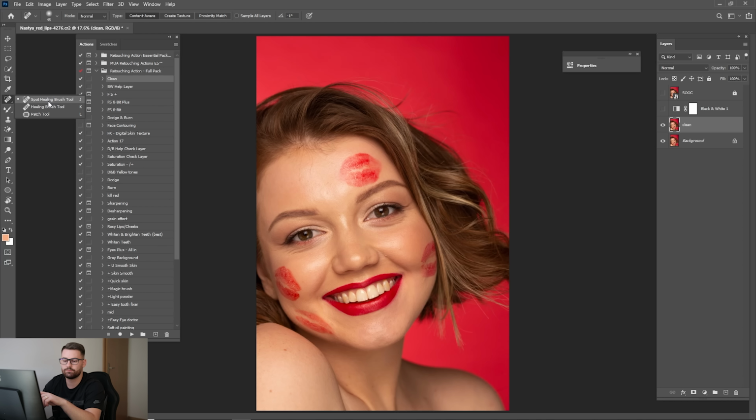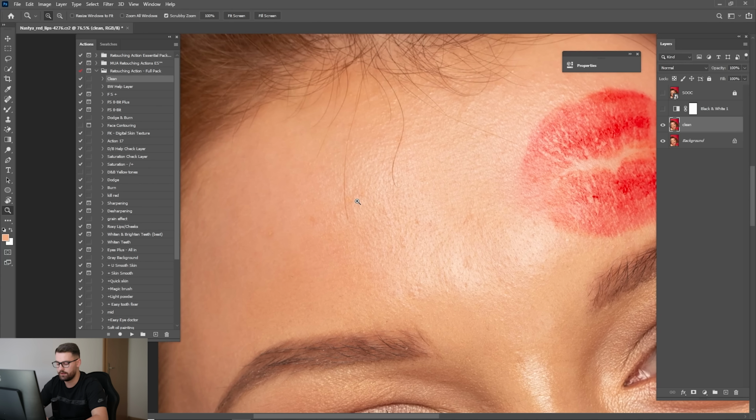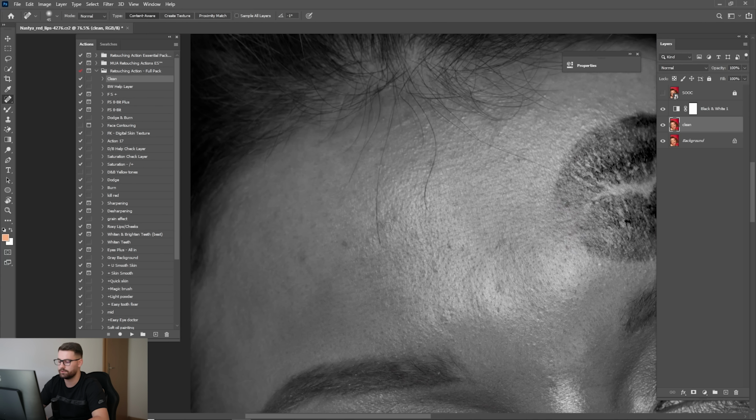So I'm just gonna start with the spot healing brush, and I'm gonna zoom in here on the forehead, and I'm gonna turn on the black and white help layer, so I'm going to see the details in a better view.